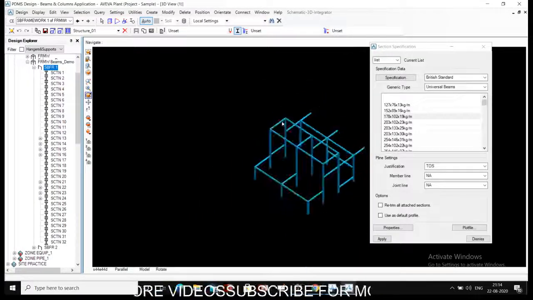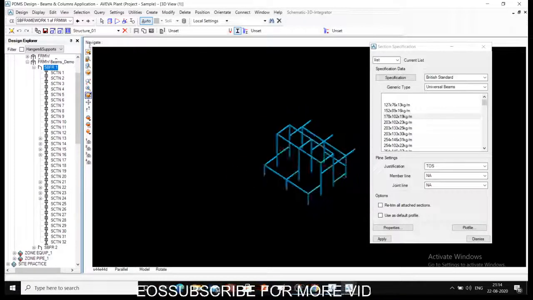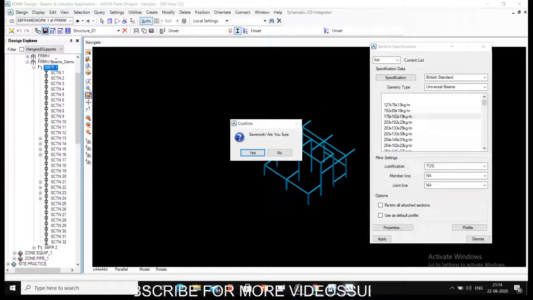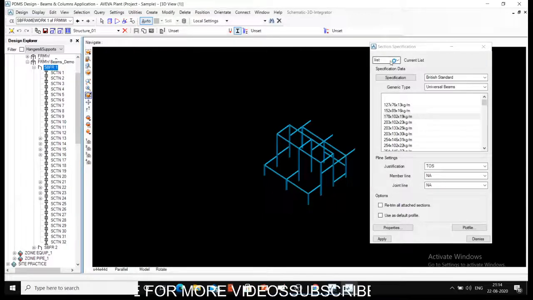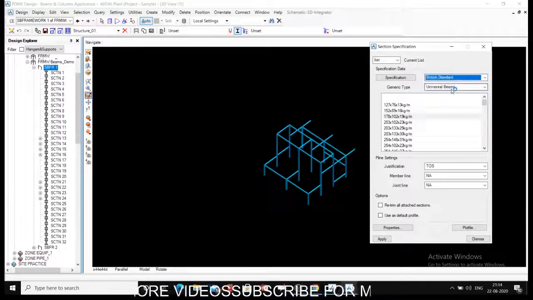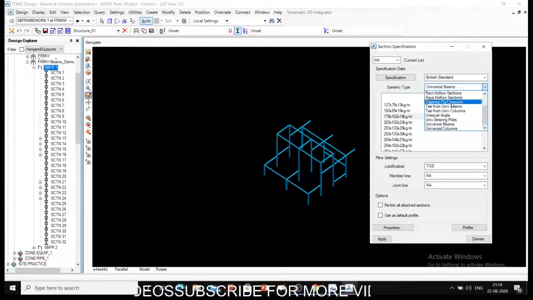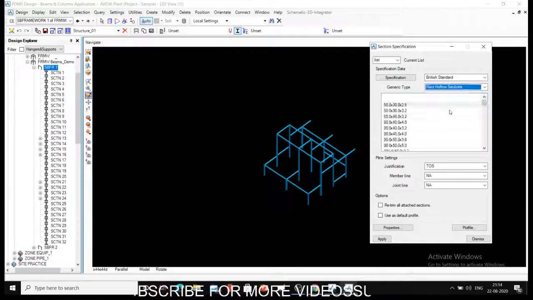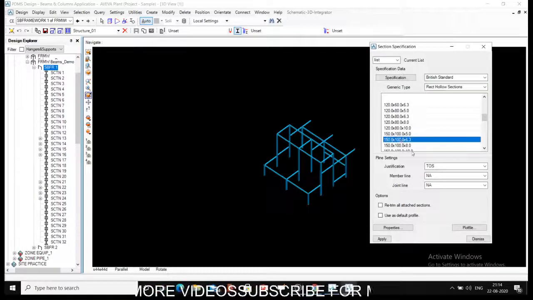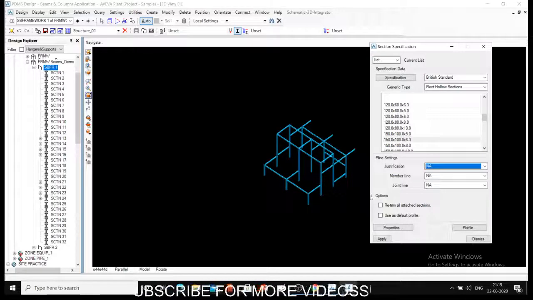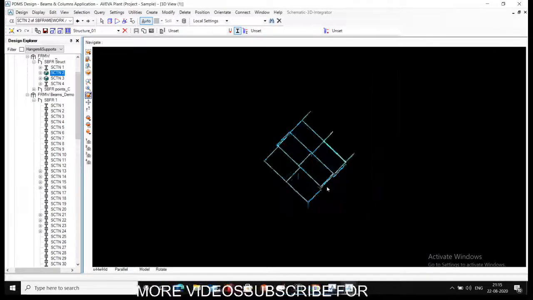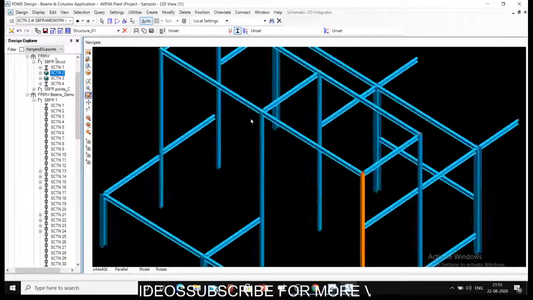So don't forget to save your work. Once you create a new list, always click on save work. That will update the database, and then you can go to list. Then I can go to, say, British Standard. I want this to be, say, universal rectangular hollow section, and then you can change the section to, let us say, 150. I'm changing it to 150. And for justification, I want top of steel, and I can say apply, dismiss, and you can check whether all sections are changed or not.